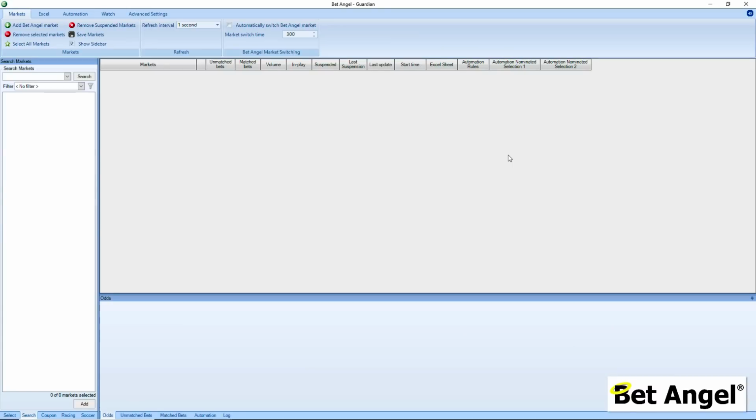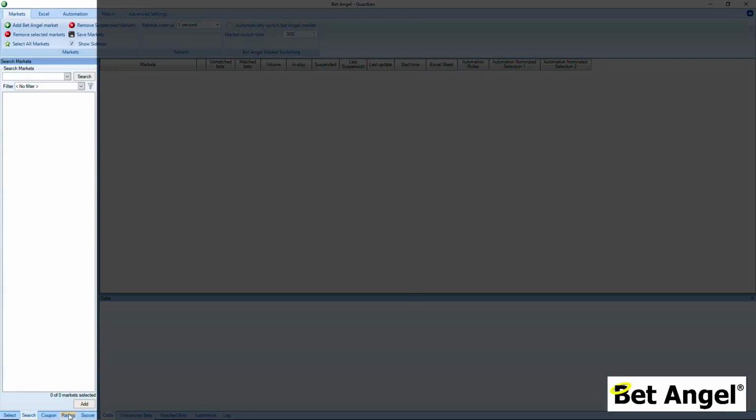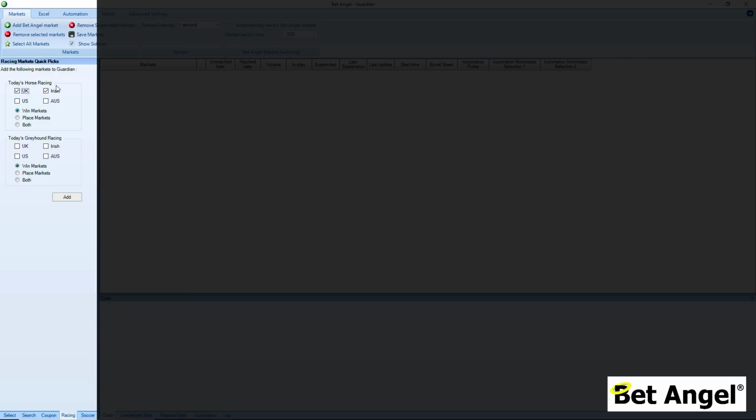Now, of course, we couldn't put these features into the main product without putting them into Guardian as well. So you probably would have been familiar in the past when we had the racing options here, where you could just bring up today's racing and the greyhound markets. But of course, filters sort of demolish that, because you can now create exactly what you want. You're not limited to the quick pick options that we give you.